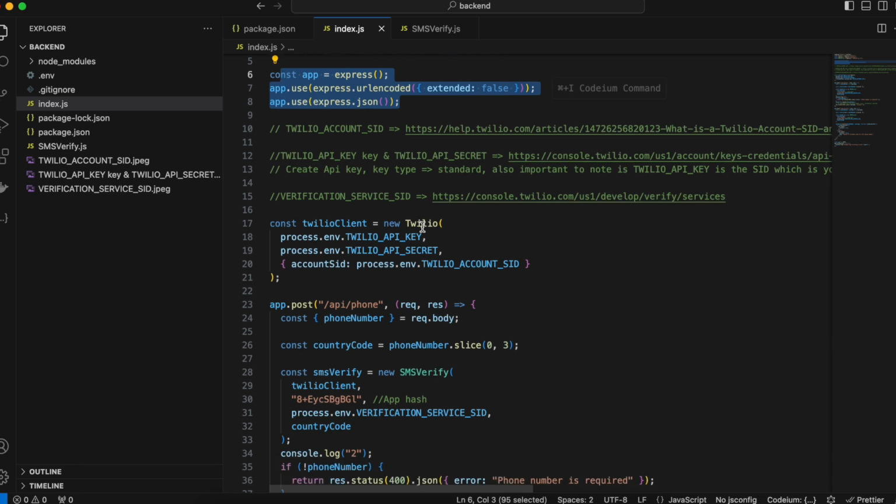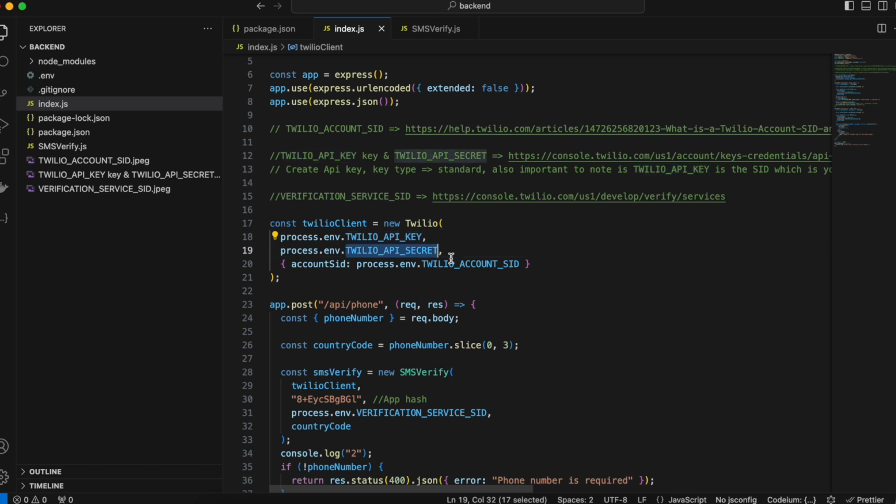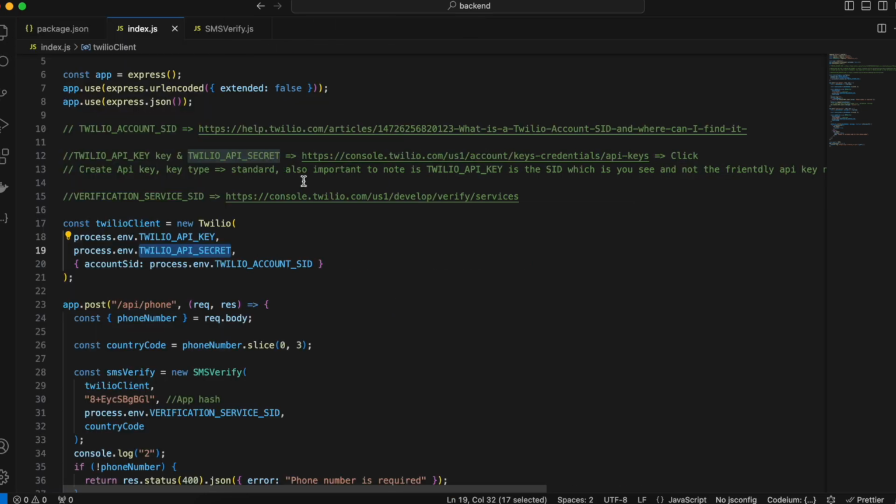Now if you see, we have to create this Twilio constructor. It requires an API key, API secret, as well as the Twilio account SID. All these values are coming from my .env file. To tell you how to get this API key and API secret, firstly you will have to go to this particular URL. Obviously you need to be registered on Twilio. In this URL you will see a button called create API key. Just click on it. It will ask you for a name, give it a name, and keep the key type as standard.